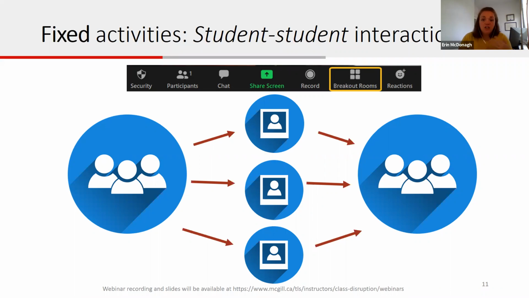So it's definitely another tool to help you reduce the tediousness of long Zoom meetings. It gives students a chance to talk to each other. It can help to foster a sense of community. It's a really great way of having students realize that there are other students out there to talk to.